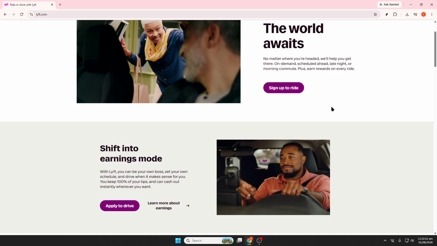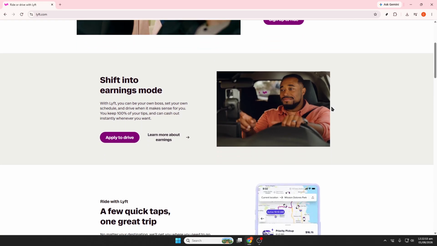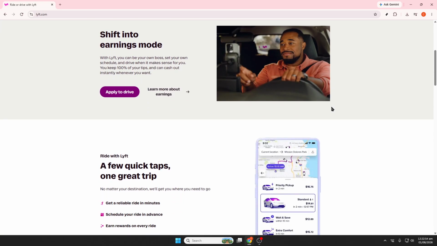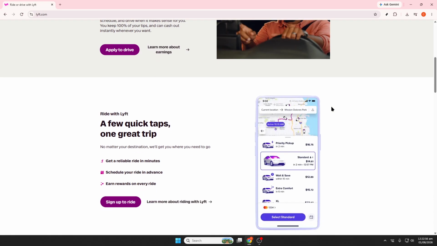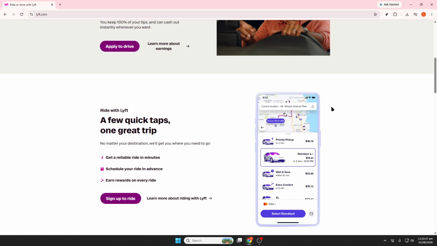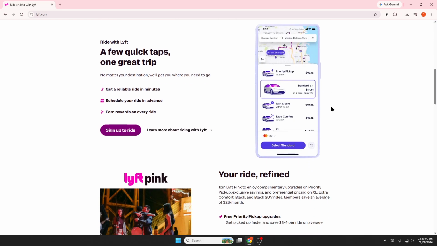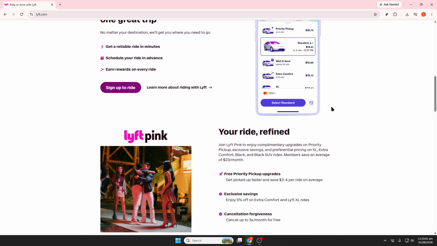This is where you'll check whether a car seat ride is offered in your area. Look for an option labeled Car Seat or Lyft Car Seat. Availability can vary depending on your city, time of day, and driver supply. So if you do not see this option, it usually means it is not currently available where you are. If the car seat option does appear, tap it to select that ride type.